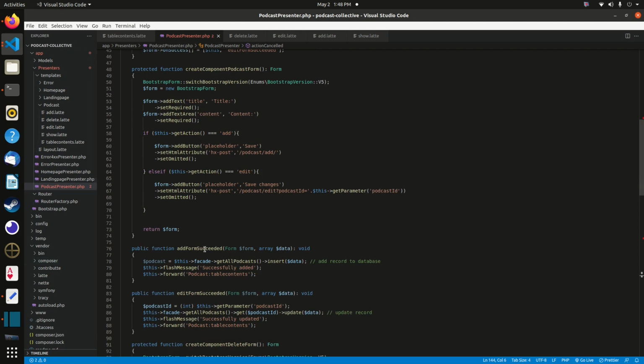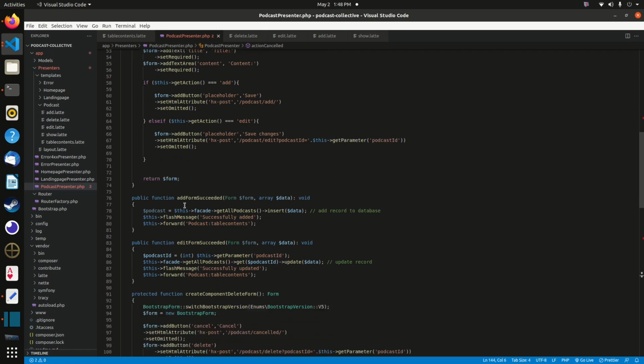Now we have this function called add form succeeded. What happens when we hit the button? Well, our action marches through to the next step in what we need to do, and it asks for this method, add form succeeded. So what it does is it takes our form and it gets an instance of our data object. It passes the data from the form into our object using this insert command here. And then it delivers a flash message.